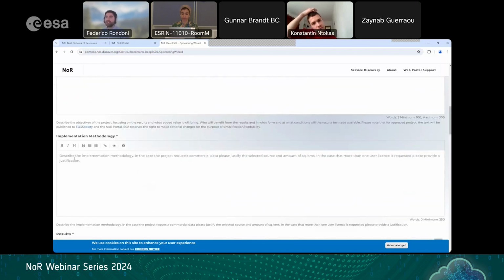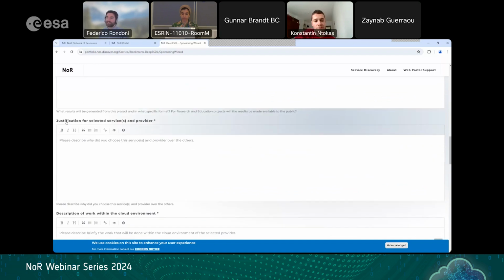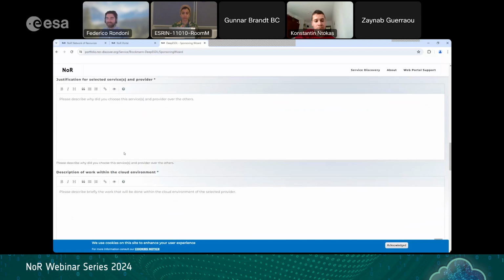goals, the implementation methodology that you're going to use to reach these objectives, and the expected results. Then, and this is why we advise you to contact the provider first, you need to write the justification for the selected services and provider, because this is important for us, since together with the description of work within the cloud environment, it tells us what you are going to do within the cloud and why you decided to work with the specific services.